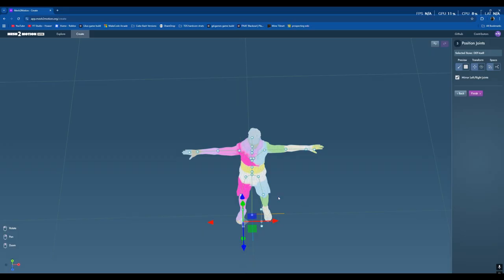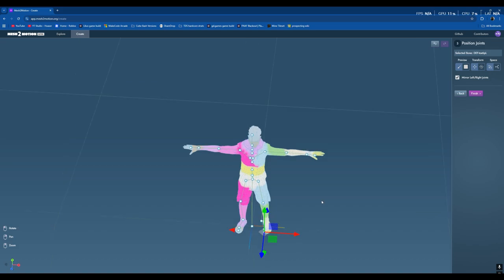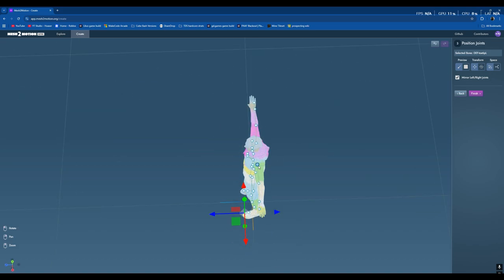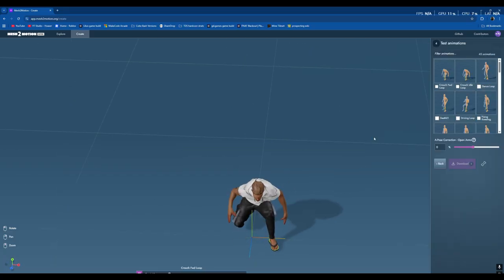And if you move this one right here, then it'll move all the ones further down. So you kind of just have to move them all individually. It's a little bit tedious, but for free software it's pretty good. Alright, and then we'll move these ones back a little bit and click finish.